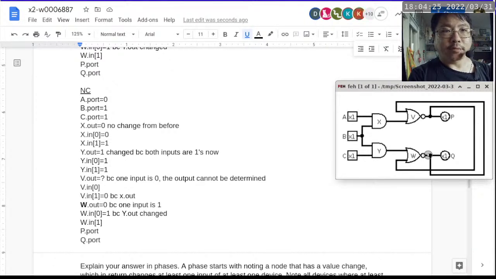So I track down this node here. It connects to Q. So let's go ahead and highlight Q, because that's going to change because W dot out changed. It also connects to V dot in 0. So V dot in 0 is also going to get changed as a result. And those are the only two ports connected to the output of W.